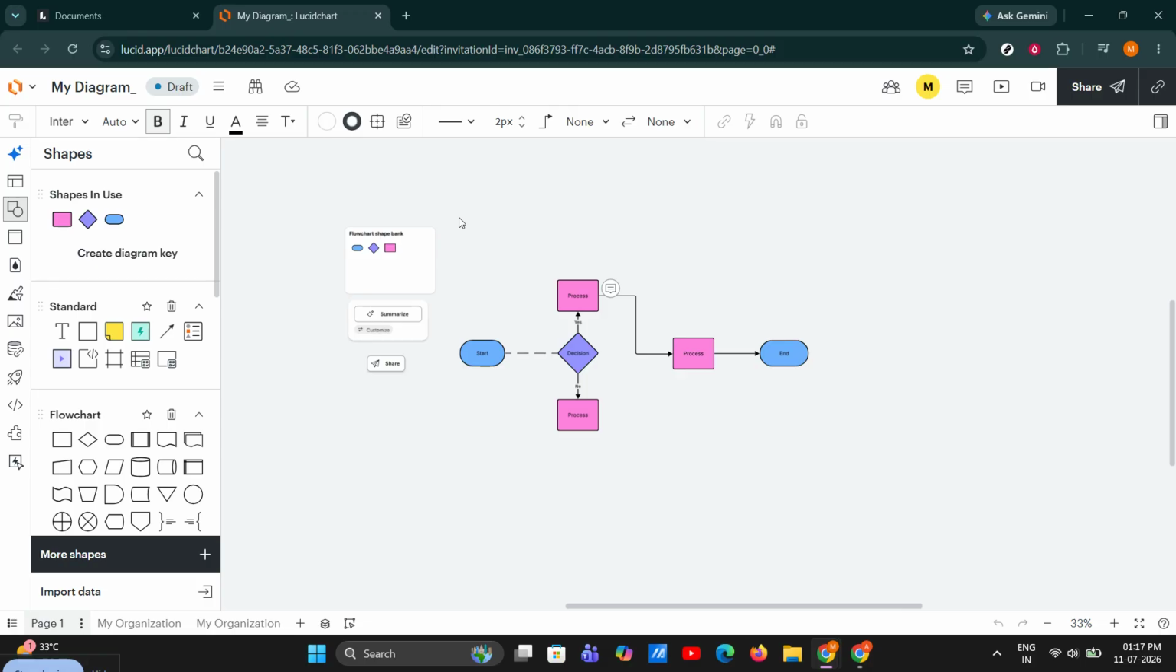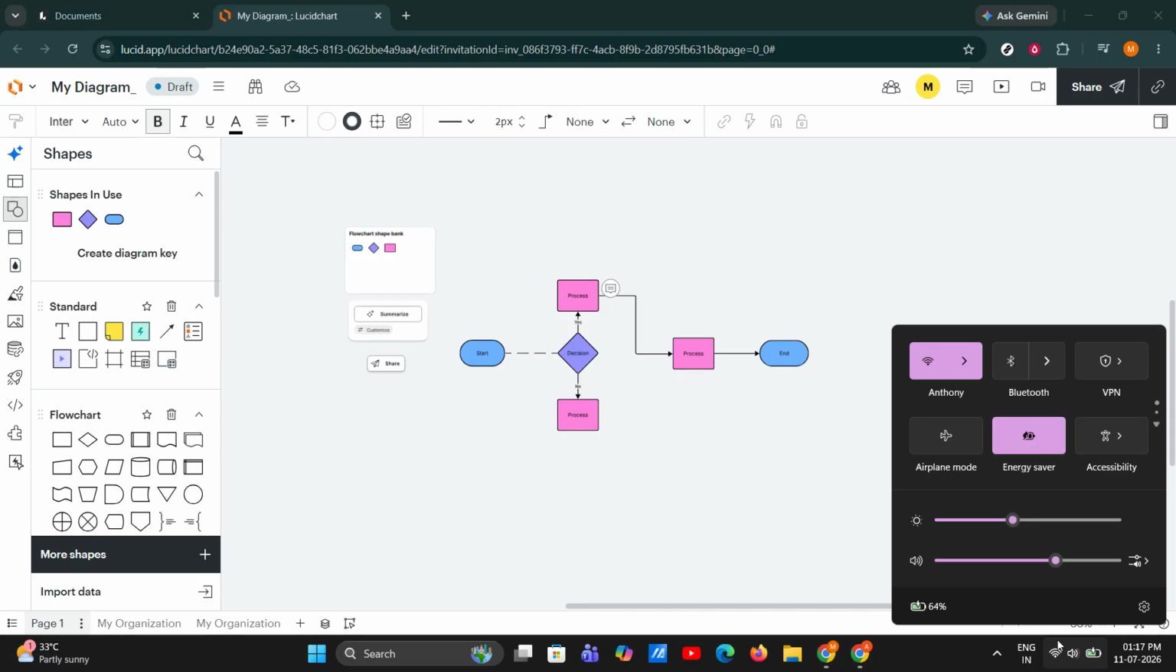Next, check your network and VPN settings. If you're on a company network, a school network, or using a VPN, disconnect from it temporarily and try again. Sometimes firewalls, proxies, or security filters block the connection that Lucidchart needs. A really useful test is switching to a mobile hotspot. If Lucidchart loads on the hotspot, then your main network is probably the issue.